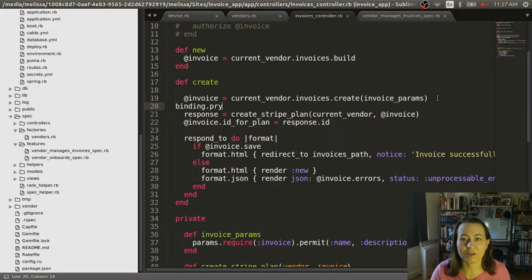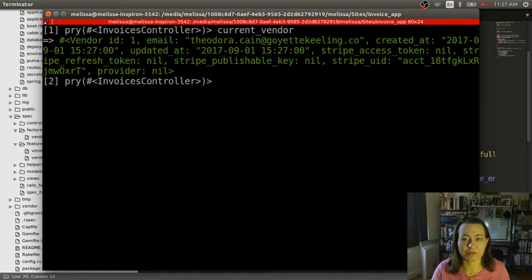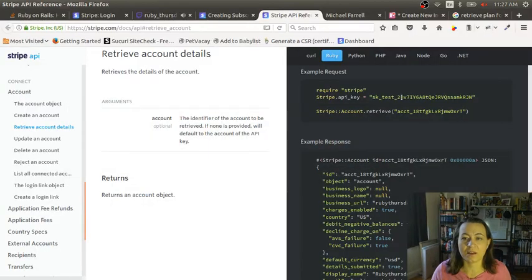Okay, and so let's see, let's just say equals, so we have current vendor, right? Okay, so let's call the account current vendor dot stripe UID.